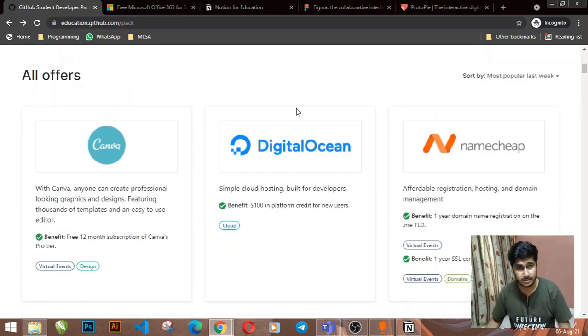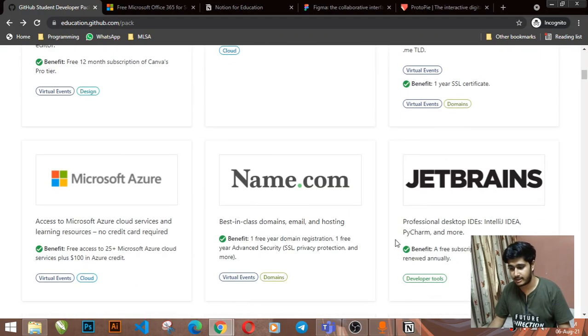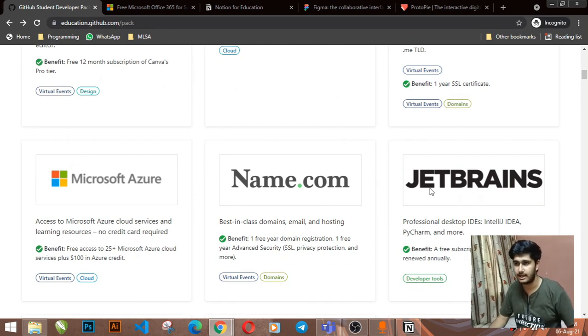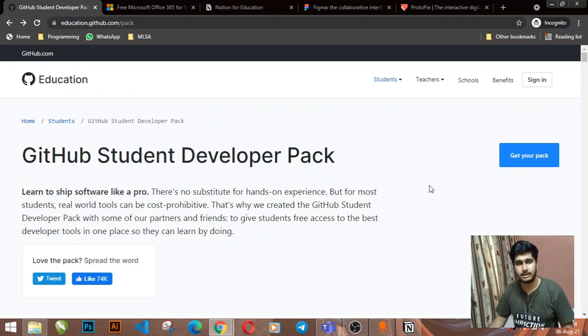The things I personally like from this pack are right here: Canva Pro subscription and JetBrains IDEs. You must have heard about them. CLion, PyCharm and many others are there. Now the next thing is, how do we apply for this pack? To apply for this pack, you must have a GitHub account.